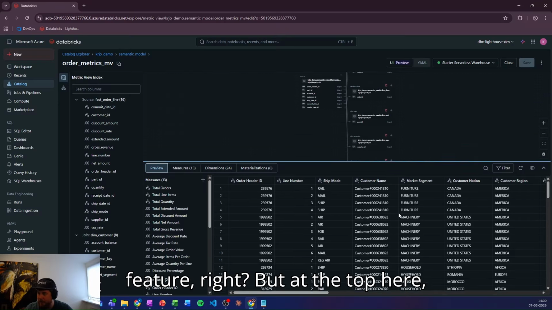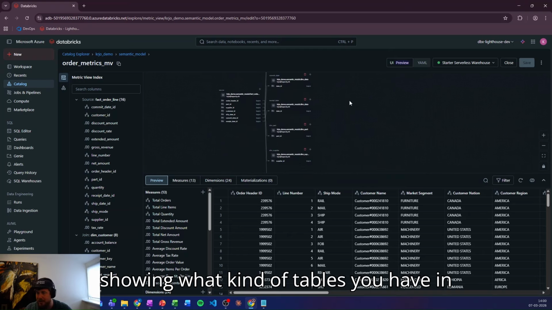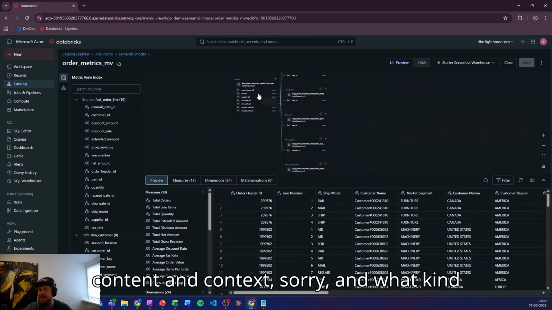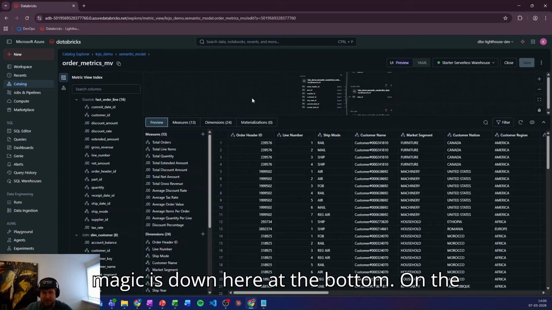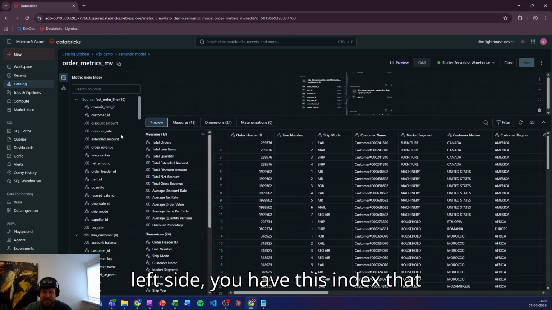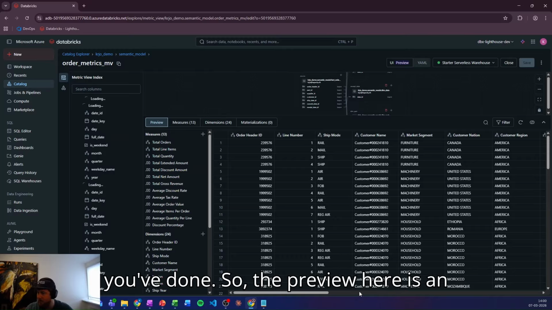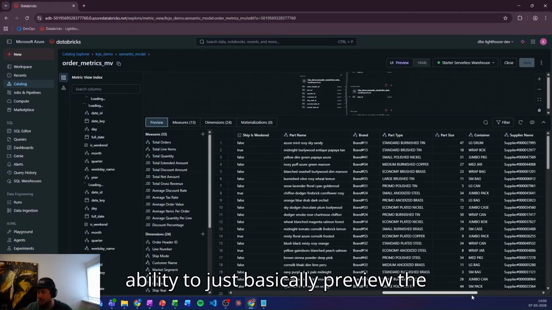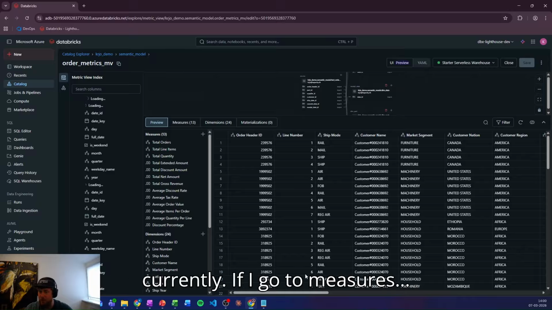feature, right? But at the top here, you'll see a little lineage graph showing what kind of tables you have in context, and what kind of fields are available. But the actual magic is down here at the bottom. On the left side, you have this index that basically just shows you all the fields that are available inside of the joins you've done. So the preview here is an ability to just basically preview the data, right? So this is all of the fields that I have in my metric view currently.